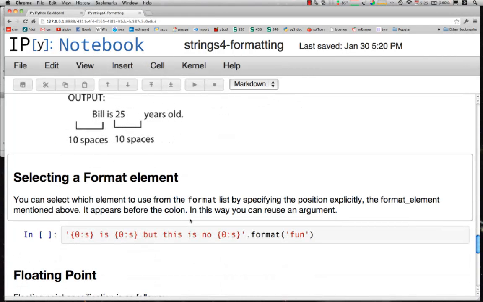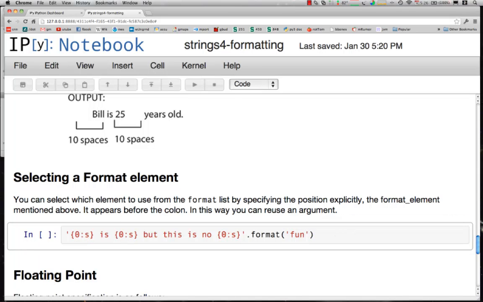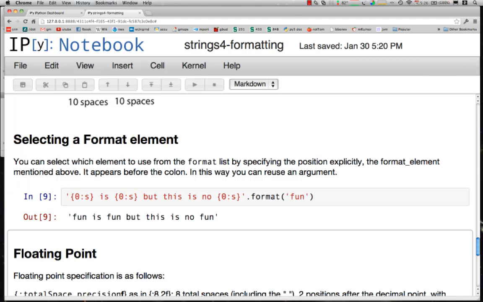We can also select a format element, so if we put a number before the colon, then we're saying which of the format elements we want to use. They are numbered as anything else starting with 0, so the first element is 0, the second element is 1, and so on and so forth. So for this one, we're using the first element, 0 index, 3 times. We're reusing this argument 3 times when we do the printing, and we get a new string.